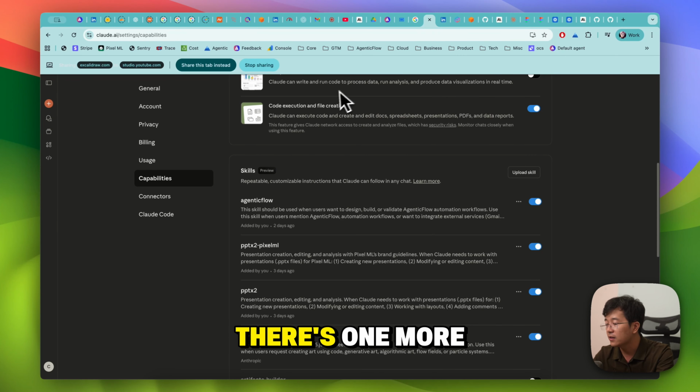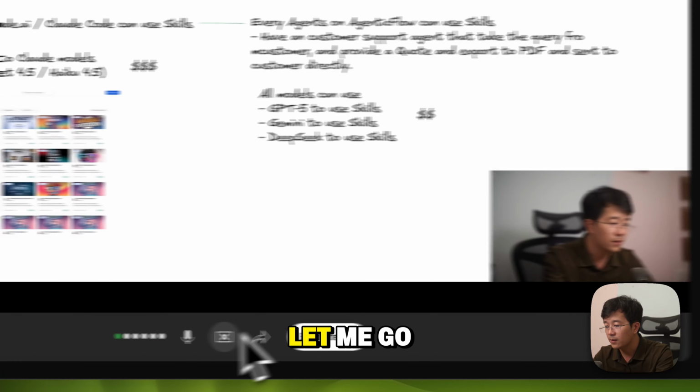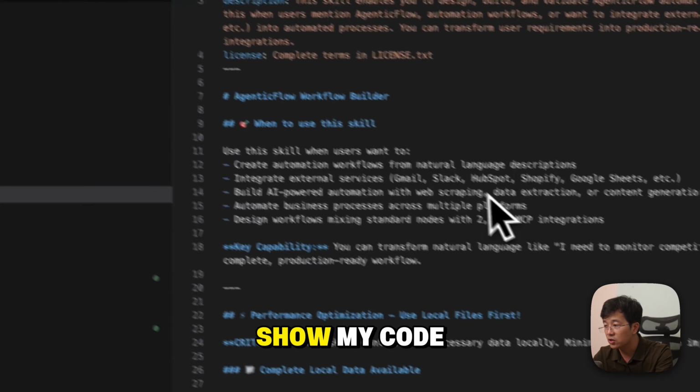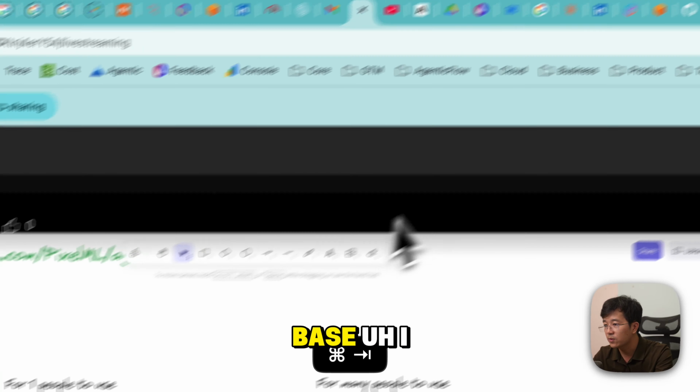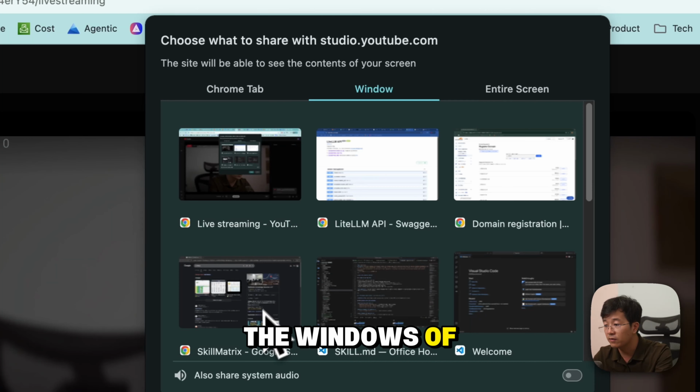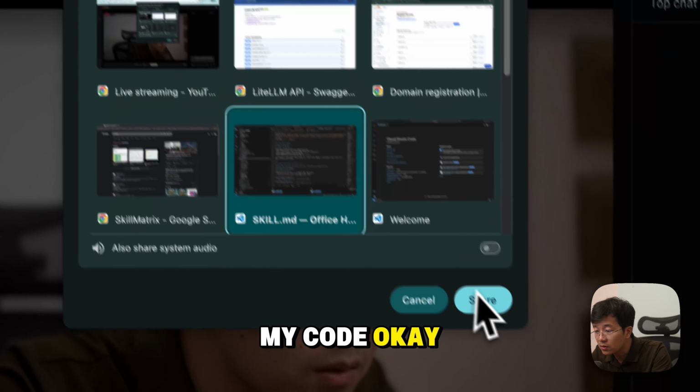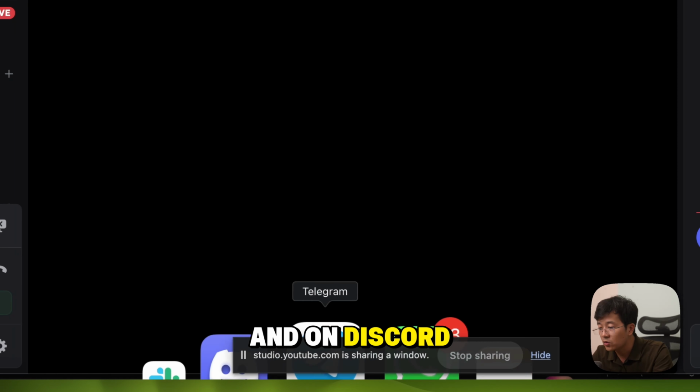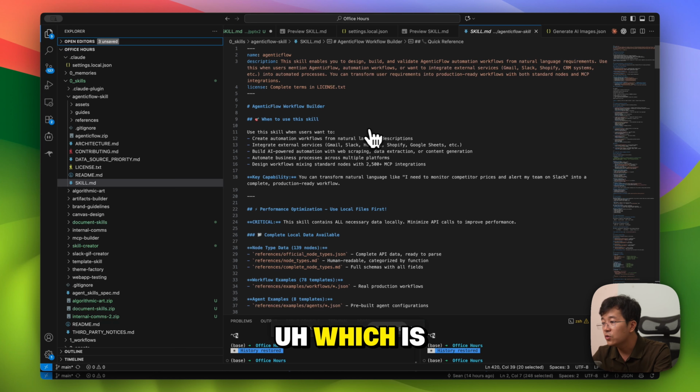And yeah, there's one more thing that I would like to show everyone. Wait, let me go into this one. I'm going to share my code base. I will stop sharing screen. I'm going to the window of my code. Okay. Yep. And on Discord, let me add one more screen. So you should see my code editor in here.